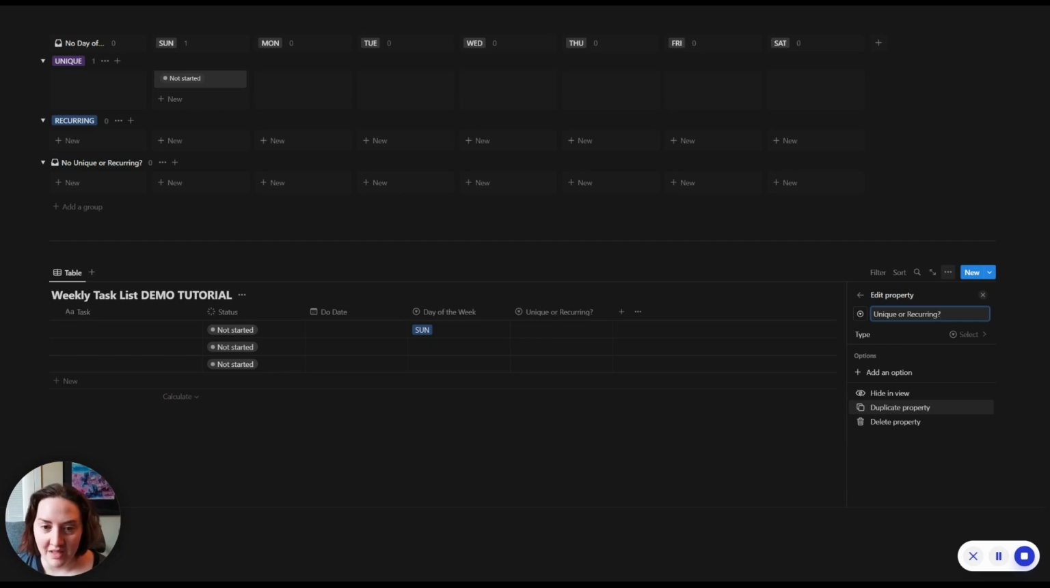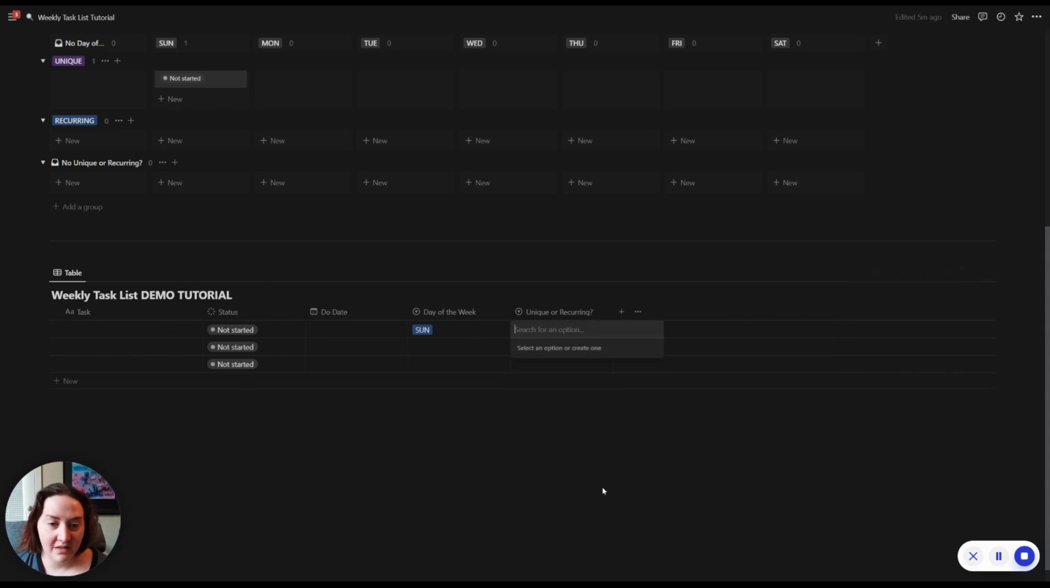Now I'm going to hit enter on my keyboard. And so see, it's already a select type. So I'm going to click in here, and I'm going to first start by typing unique, hit enter. And then if I click back in here again and I start typing, it automatically replaces it. And now we have these two options.